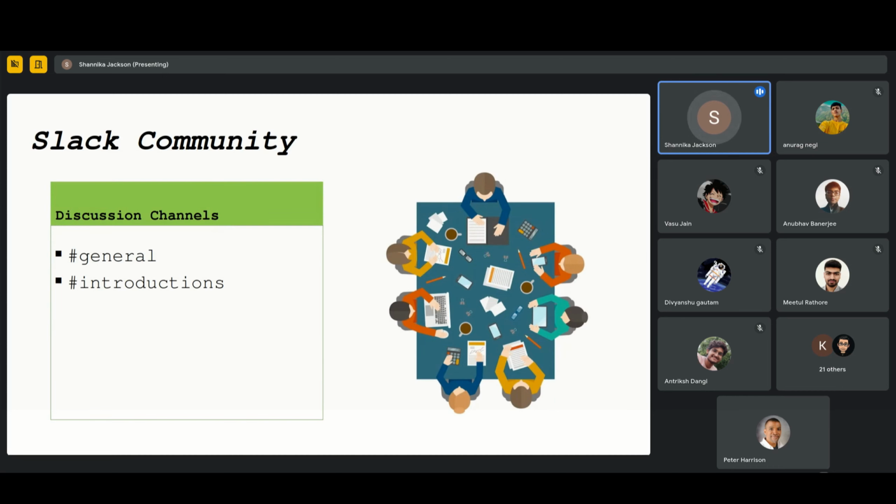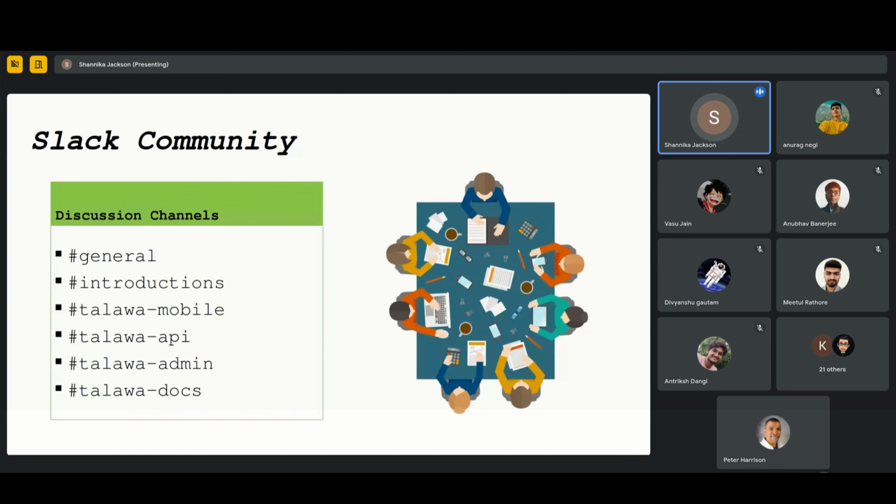So it's also good to work in groups to collaborate. That's in the spirit of open source coding as well. Also, the four main channels are Taloa Mobile, Taloa API, Taloa Admin, and Taloa Docs. Those are the main channels for communicating regarding any issues, any comments, or any work you're doing that you'd like to collaborate on.